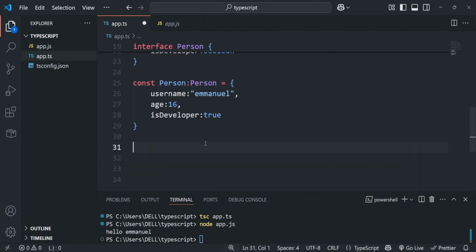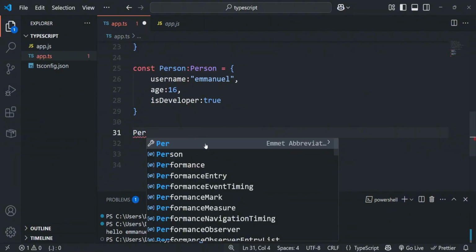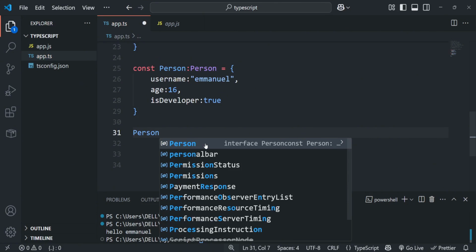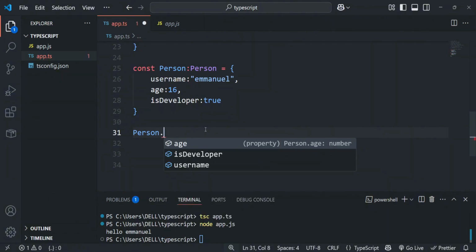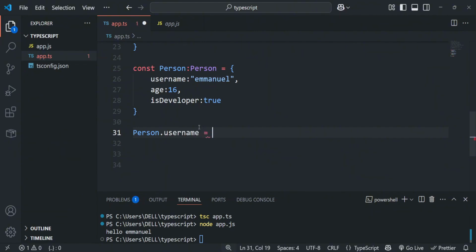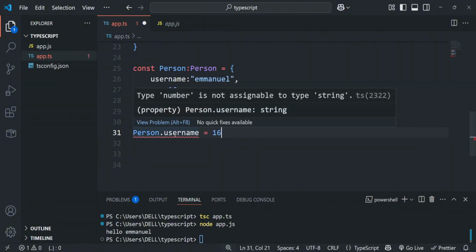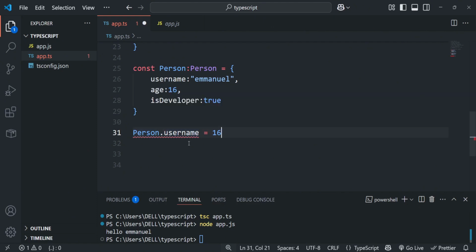Now, when I come down here and try to access the values inside the person, you're going to notice that immediately I click on dot, TypeScript is going to autocomplete it. TypeScript now knows that this is going to take a value of age, which is going to be of type number. It's going to take a value of isDeveloper, which is going to be of type boolean. And it's going to take another value of username, which is going to be of type string. So if I try to set this username to a value that is not a string, TypeScript is going to scream. TypeScript is going to say type number is not assignable to type string. So we have successfully added types to this object right here.